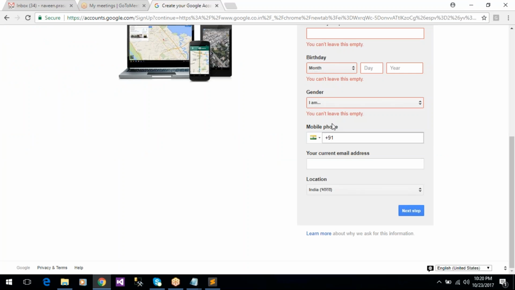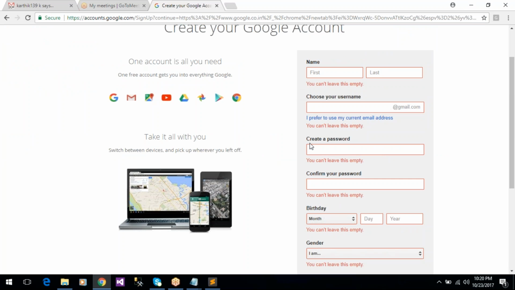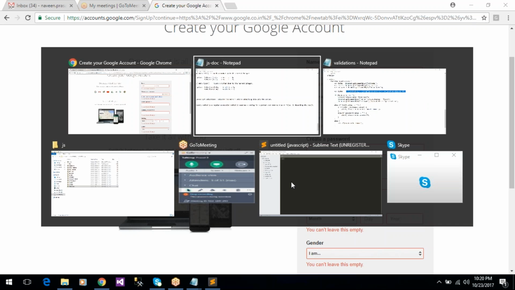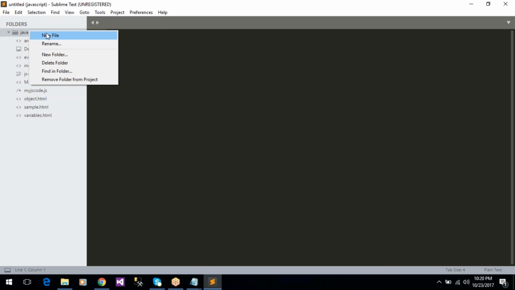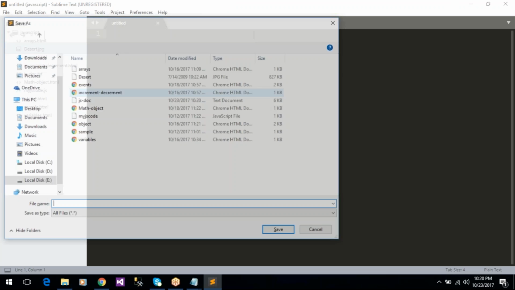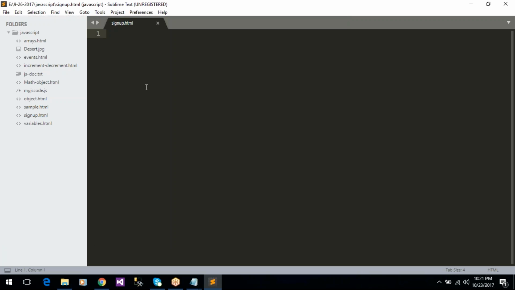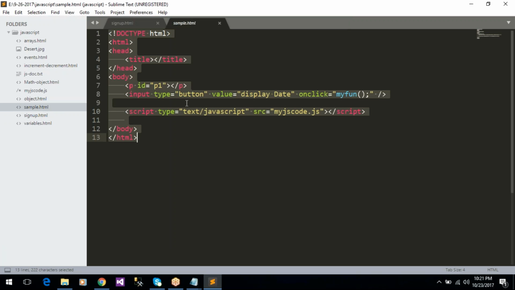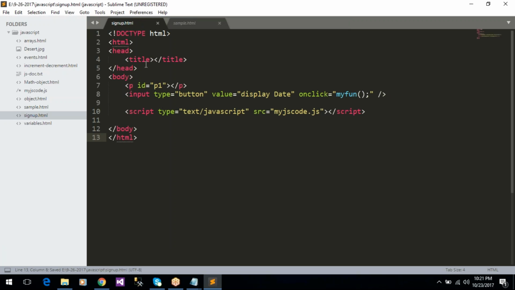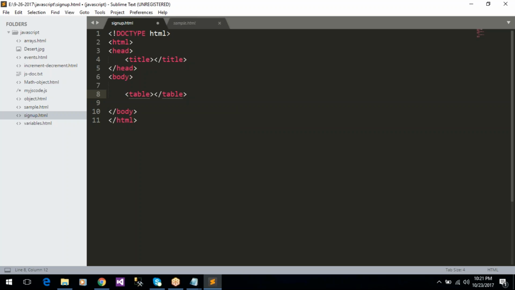So we'll take the example of Gmail only. We'll create one sign up form, and we can write some validations for these fields. Create an HTML form and save this file as signup.html. Now remove all these things, and create an HTML table with tr and td.